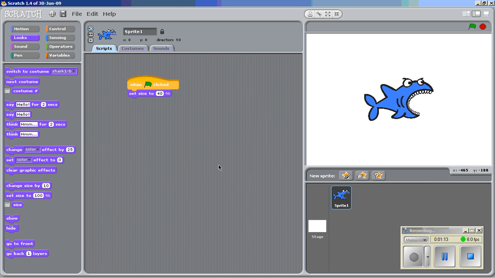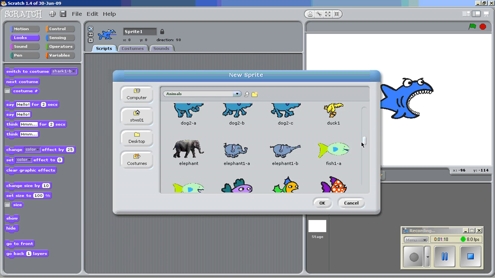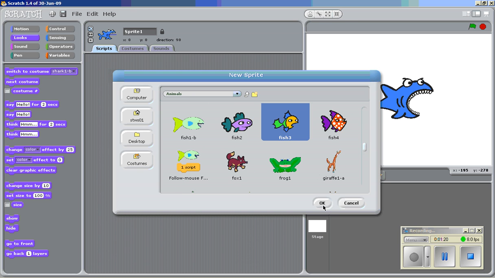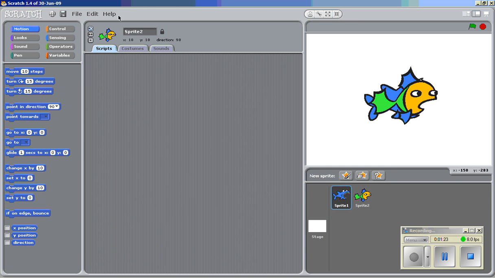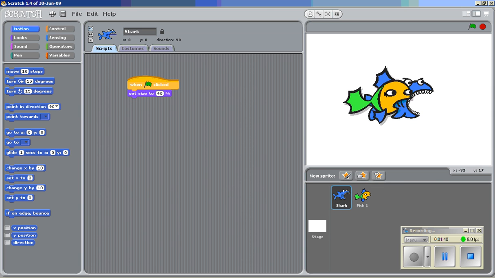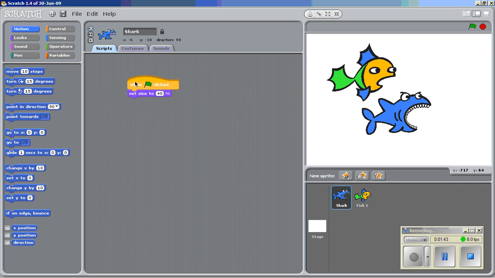And then the other sprite that I'm going to need is a fish. So I'm going to choose this fish over here. I'm going to now change this and call it shark. And I'm going to call this fish 1. Right. And again, I can copy this code to the fish sprite. But I'll start off with the shark sprite.